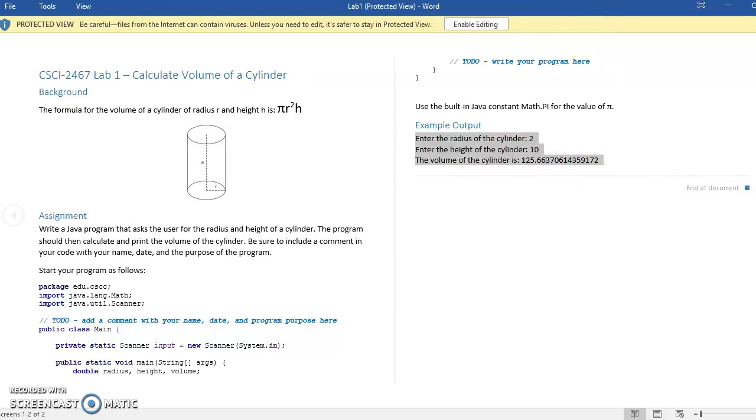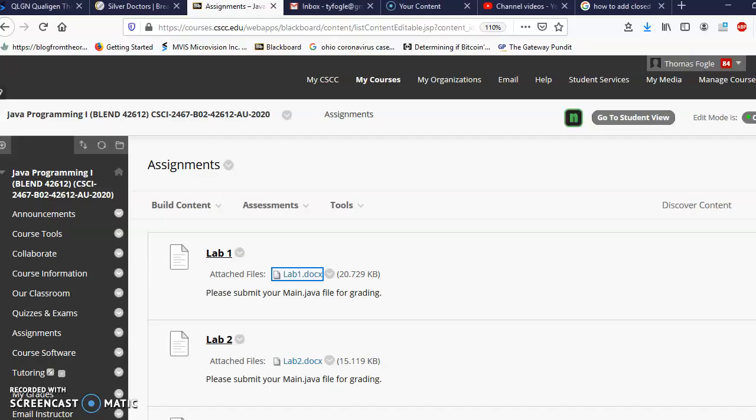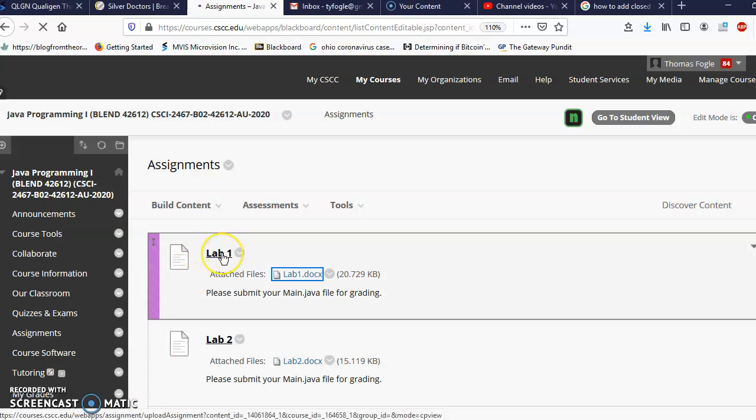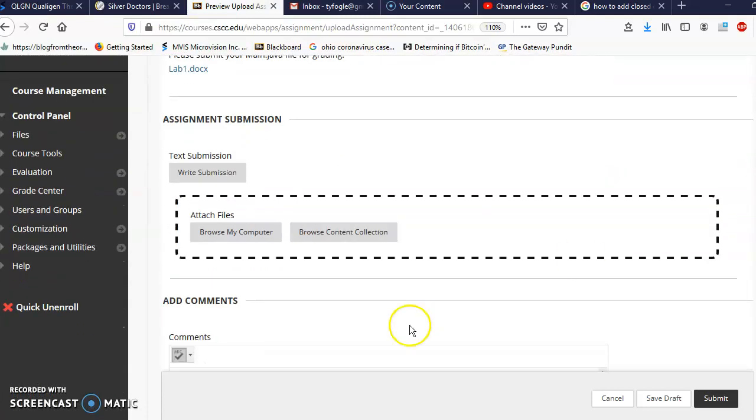Okay, and I'm going to show you examples, and we'll go over some of these things. But that's what you're going to be turning in. Where do you turn it in? Okay, you go to the link for Lab 1, and you are going to click Browse My Computer, and then you're going to upload the .java file. We're going to go over this in a separate video, an example, so don't worry about that right now, but that's what you're going to submit here.